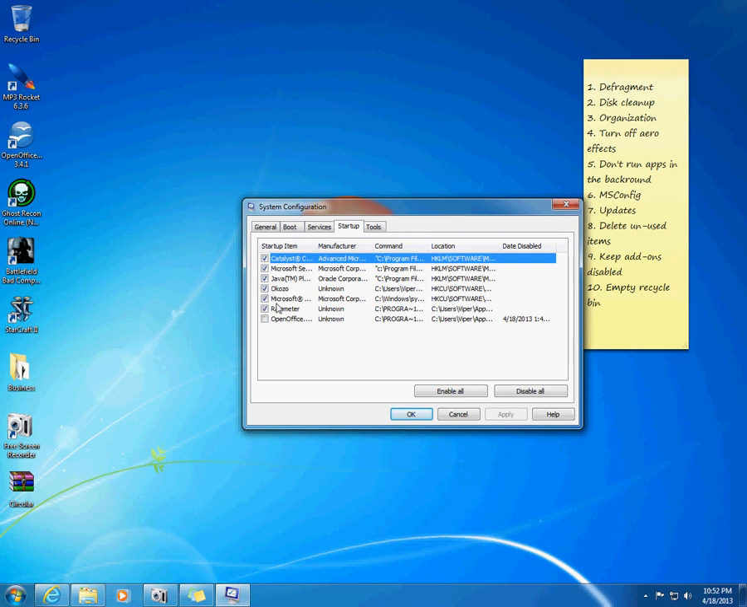So you just uncheck all the stuff that you don't need. Security client you're going to want. Java you're going to want, and if you're using AMD, Catalyst you'll want. And then of course Microsoft Windows operating system you want to keep on. So be careful what you uncheck. But if it's a program you know what it is, and you don't care if it's not starting up when you first turn your computer on, make sure to turn that off.